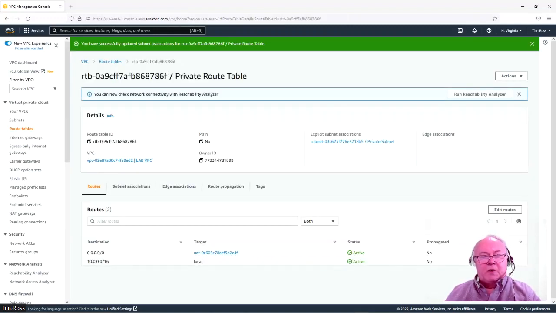And now the private subnet knows to go, if it wants to go somewhere other than locally, anywhere else like the internet, it will go to the NAT gateway and be natted out to the internet.